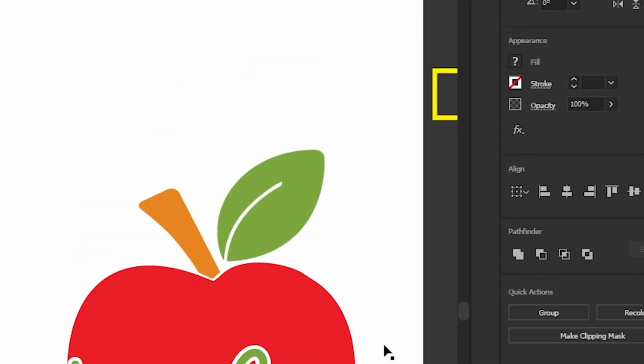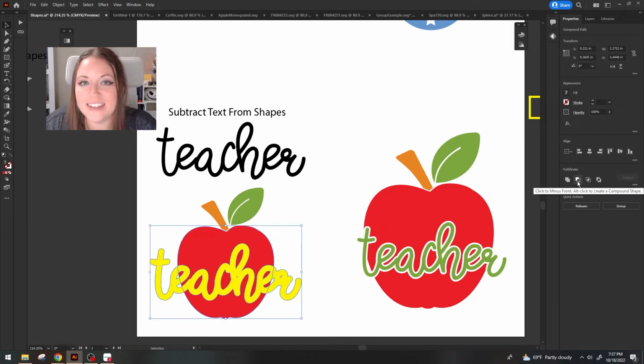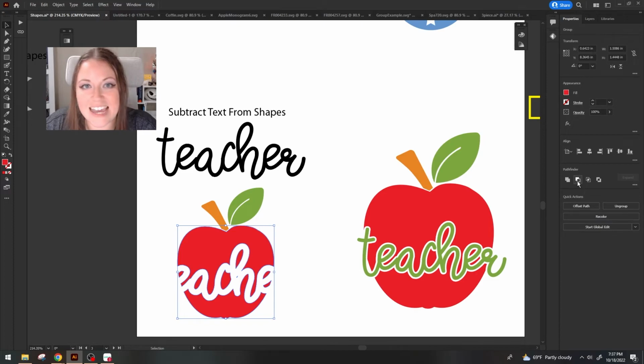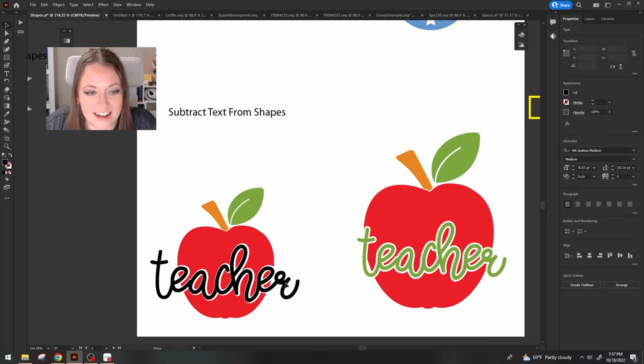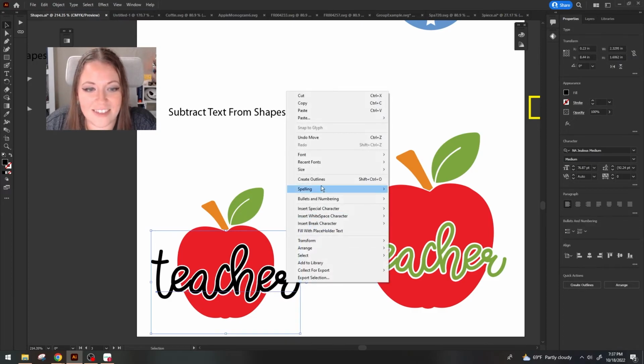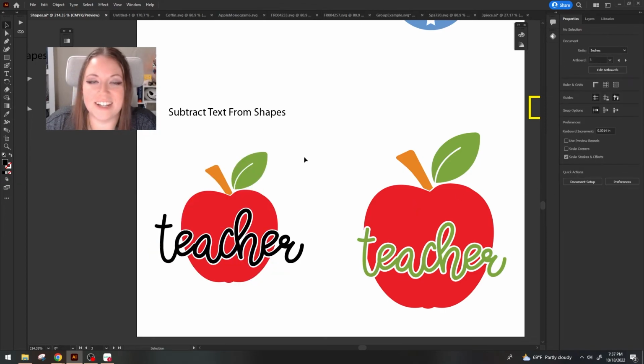From here, we're going to select both of them, align them in the center so it's even. So we're going to select the apple itself and the text. We're going to use that minus front feature, which is going to take out the text completely. And now we're just left with the apple pieces and our original text. We're going to bring our text down and it's going to fit nicely inside of there. Create outlines, merge this entire thing so that this is a shape, and you've literally just cut text out of a shape. And you can do this with a number of different things.